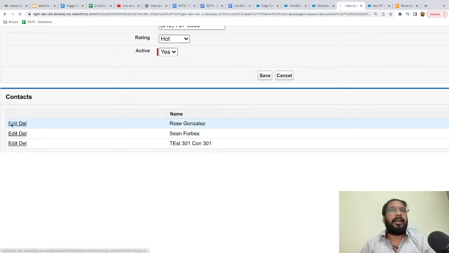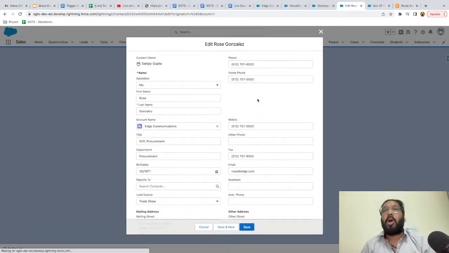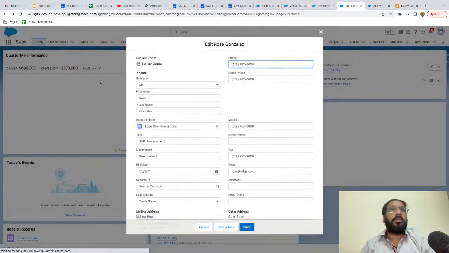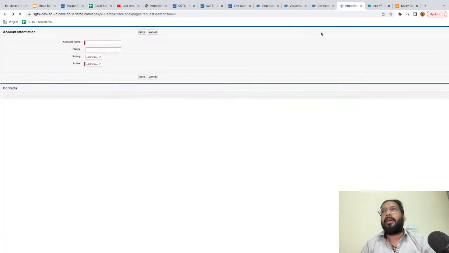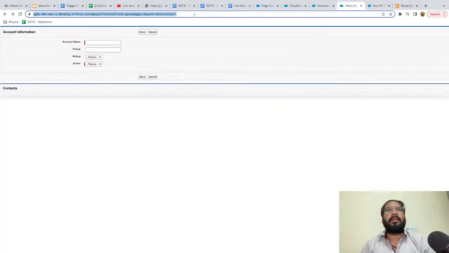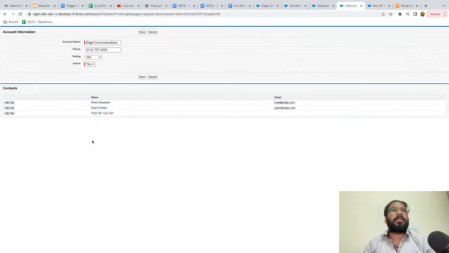If I click on edit, automatically control will be redirected to that contact record in edit form, right? If you go back, you will be able to see that information. So here again we just need to pass that like this. So whenever you are using this page, you need to pass this account ID as a parameter, and based on that account ID you will be able to see the related contacts, right?